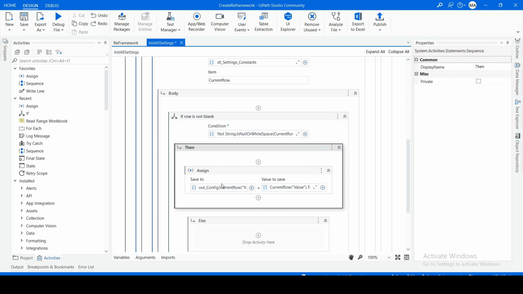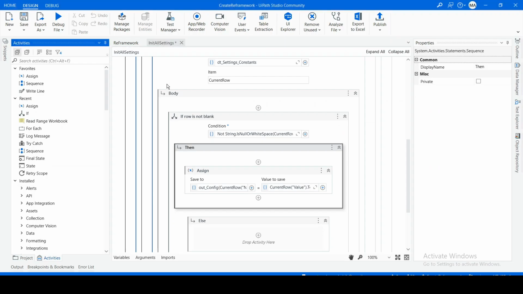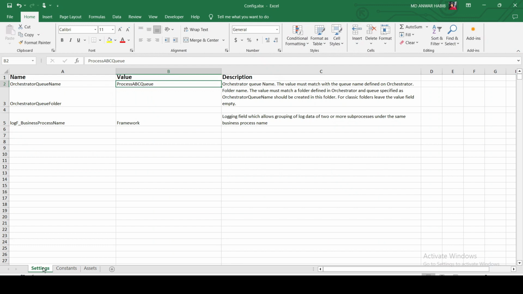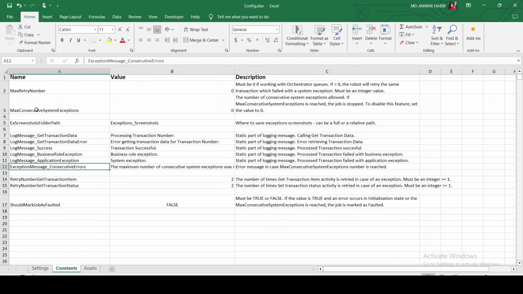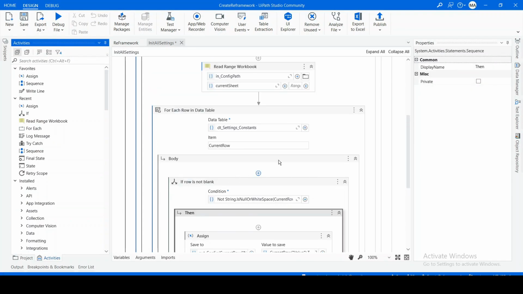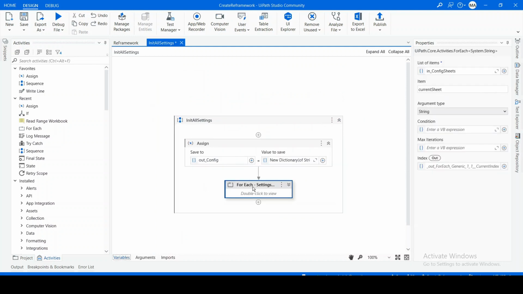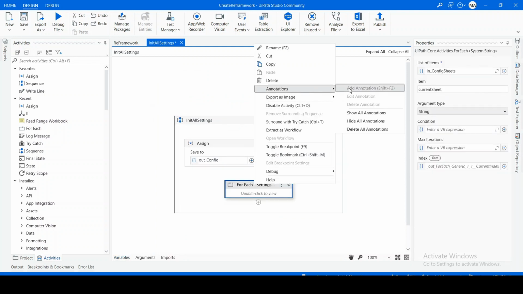So this is how one by one all the rows, the name and the value, will be stored in the out config. Okay, first it will come to the settings sheet, it will read this sheet, it will store one by one all the key and value pairs. Okay, it will skip this one, then again this one. Similarly for the constants also it will put all the key and value pairs in the out config variable. So once this is done, now the bot has completed reading the settings and constants. Let me give an annotation here also.